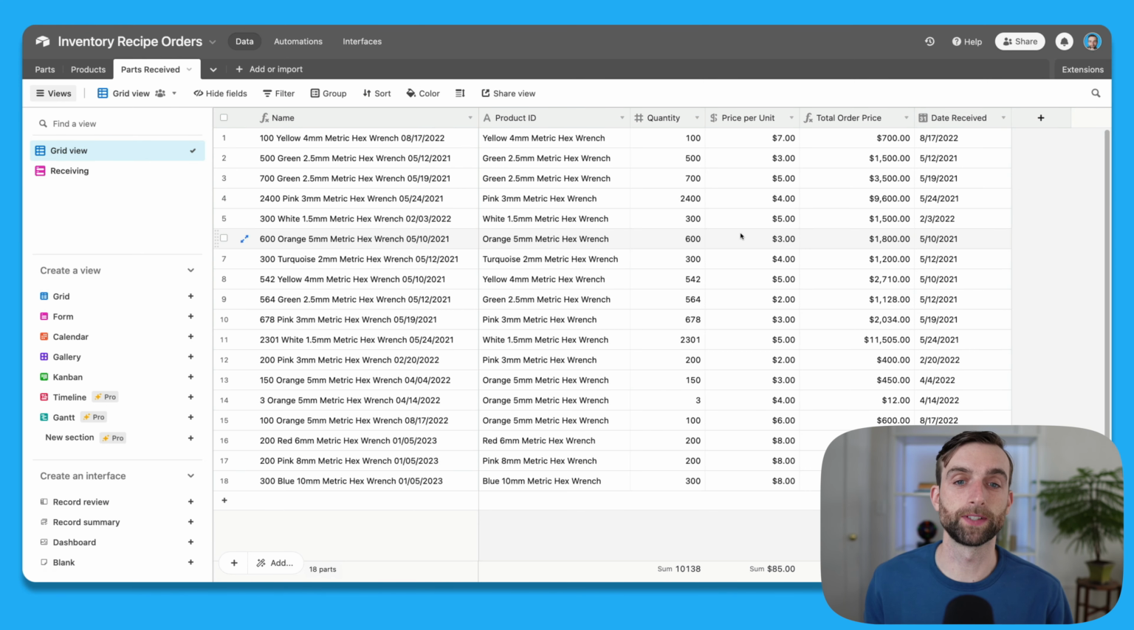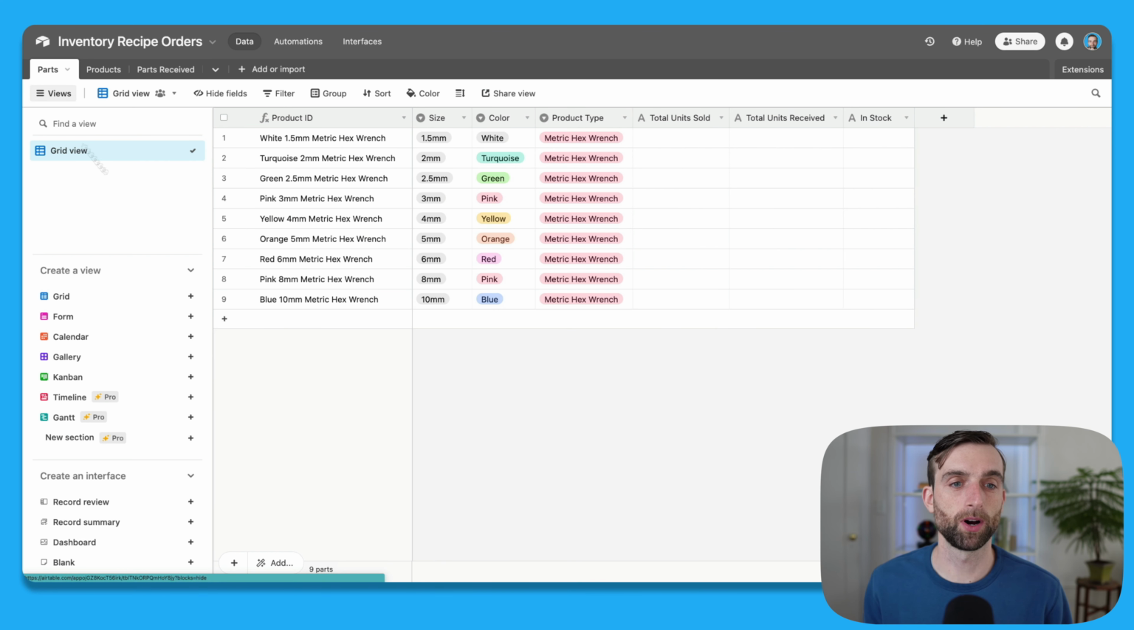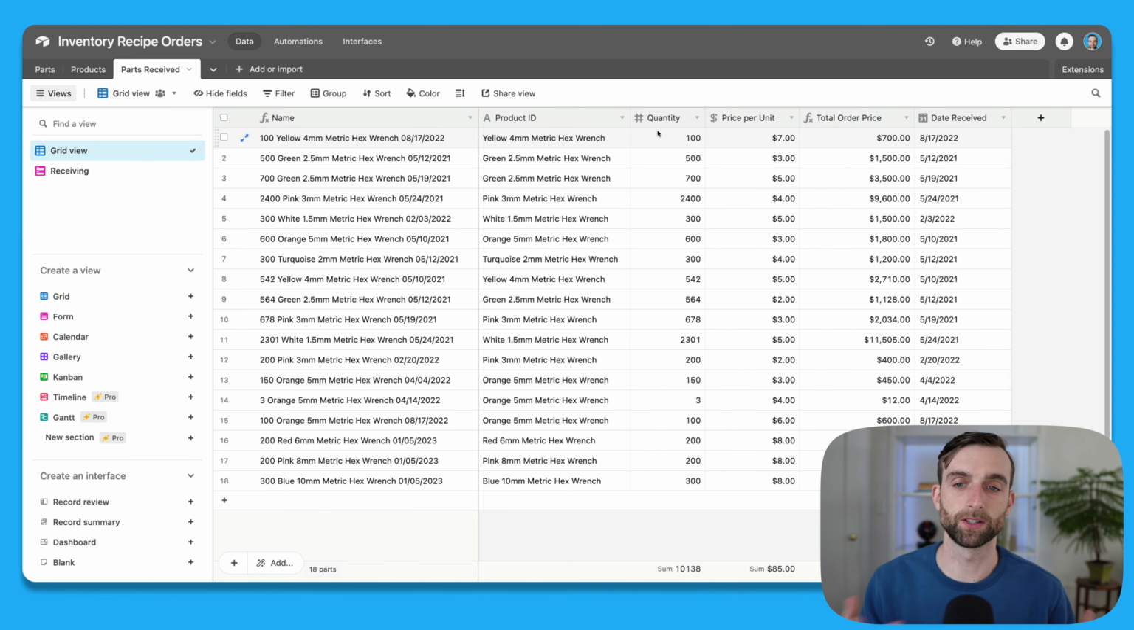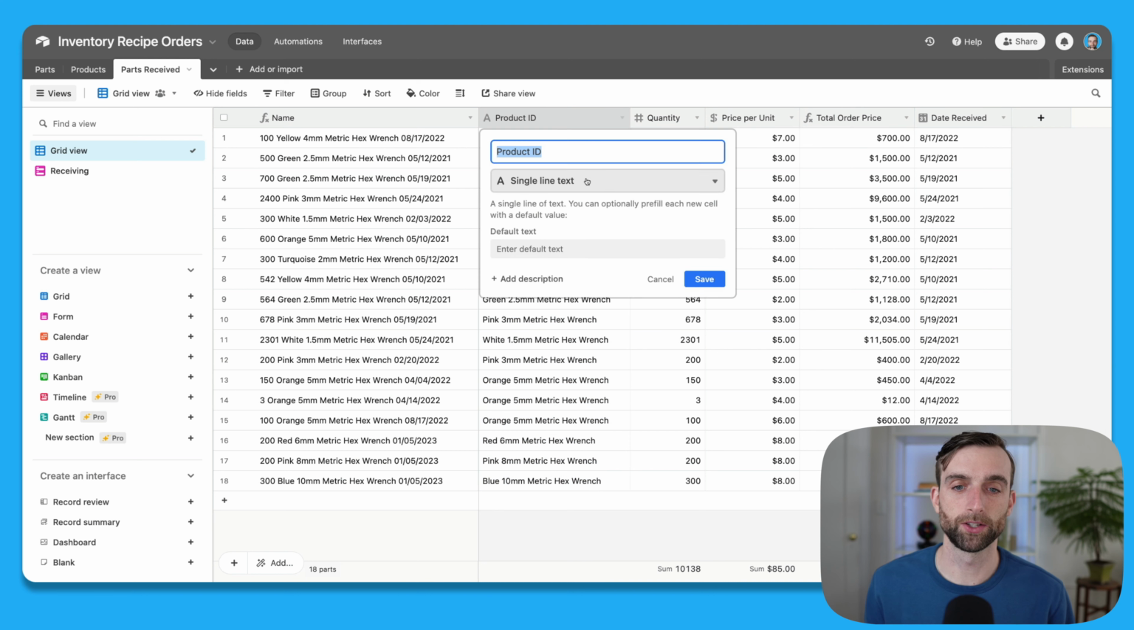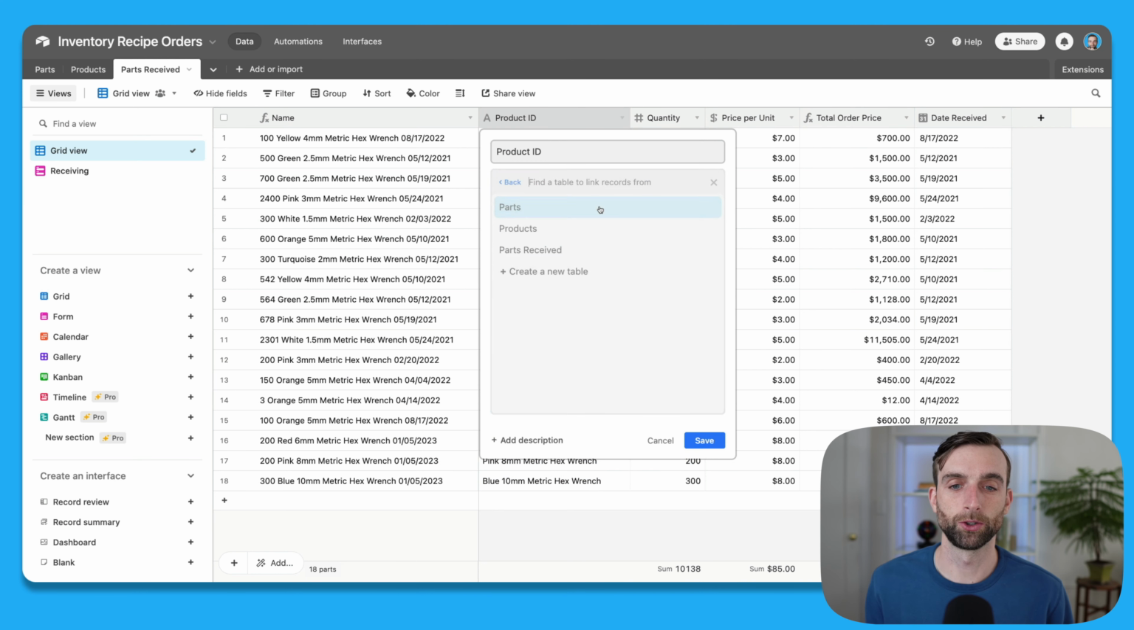So in this parts received table, we've got a product ID that exactly matches the product ID in the parts table. And the other things here, we've got a quantity. We're buying these wholesale, I'm assuming, so we buy hundreds of parts at a time. Each row is just one type of wrench, so a 4 millimeter, 2.5 millimeter, etc. And in order to connect these back to the parts table, because this column exactly matches the first column in the parts table, I can go ahead and open this up and change it from a single line text field to link to another record.